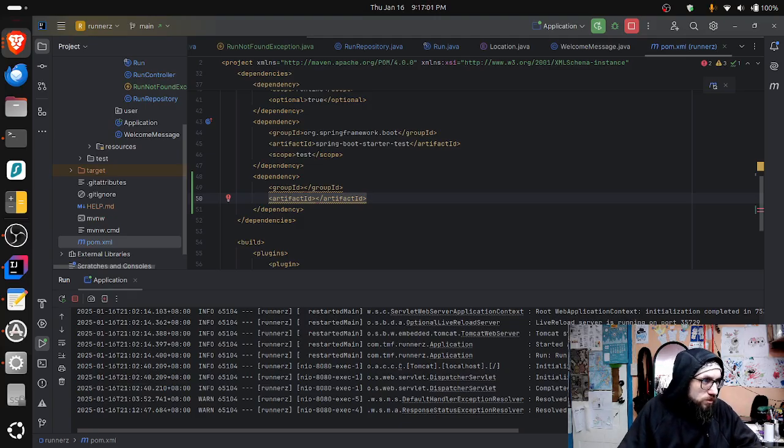Wait. Which one did you bring in? Where is it? I don't see it. So now in my run, now I can use the bean validation. Now we put validation, and that's going to come from org.springframework. Okay.